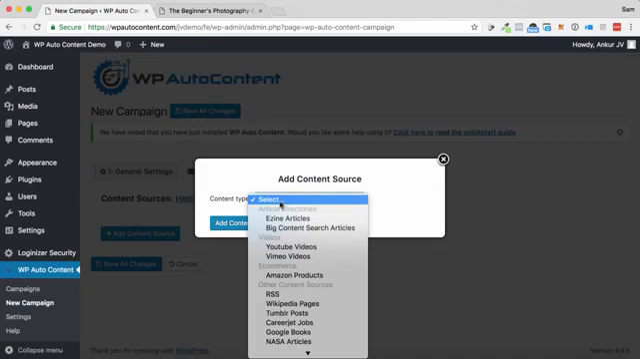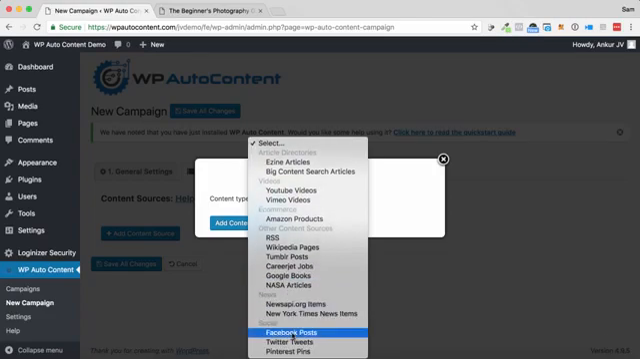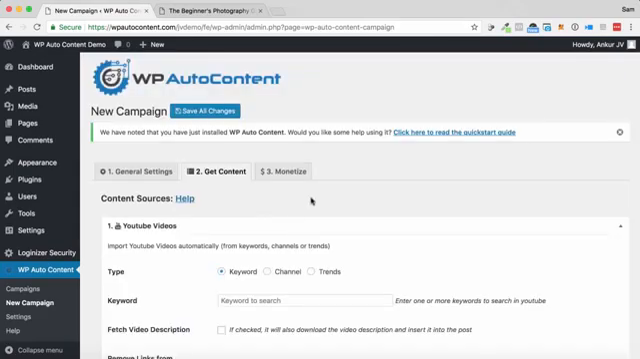So content type, this is where it gets really good. You can see there's a whole bunch of different things. We've got different articles, we've got YouTube videos, Vimeo videos, we've got Amazon products, Wikipedia pages, all sorts of different news pages, also social content as well. So if I want to find photography tips, let's go YouTube videos. I'm going to add that as a content source.